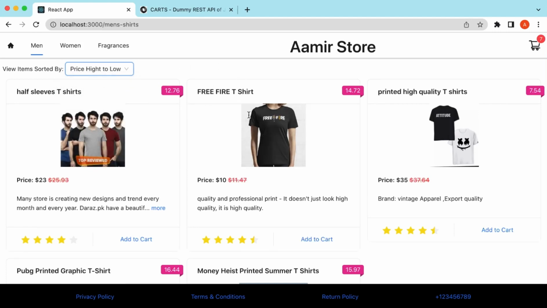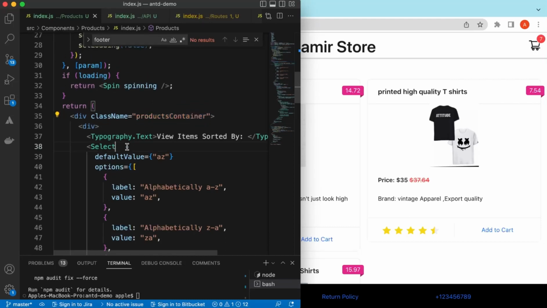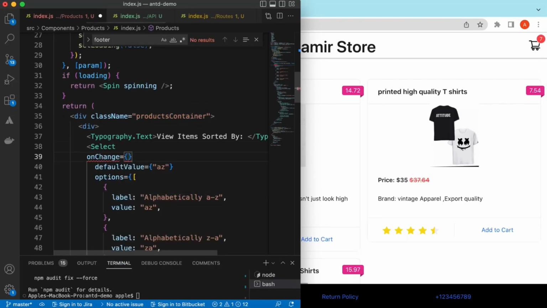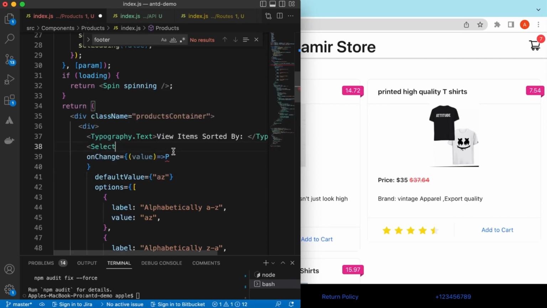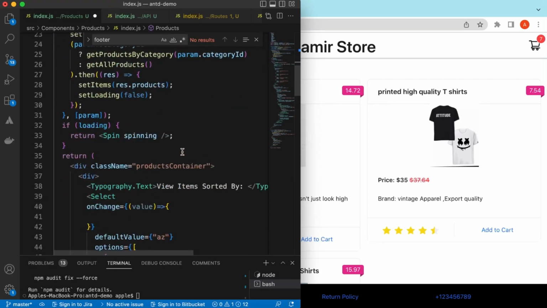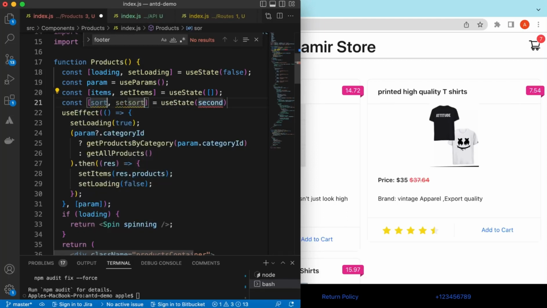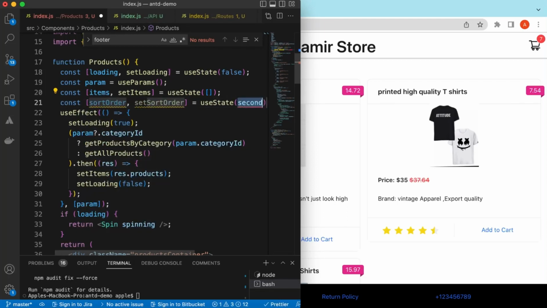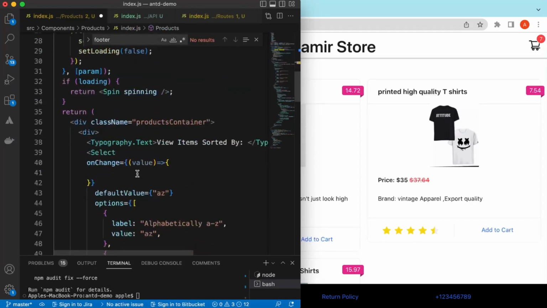And based on this selection we can do our sorting. So we can say onChange, and it will be giving us the value, and we can create a state variable to keep track of the selected sorting order. So we can say useState, we can say sortOrder, and by default we can say A to Z, and once it's changing we can say setSortOrder to the value the user has chosen.